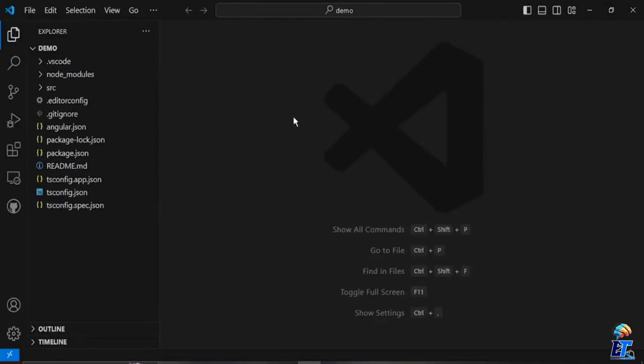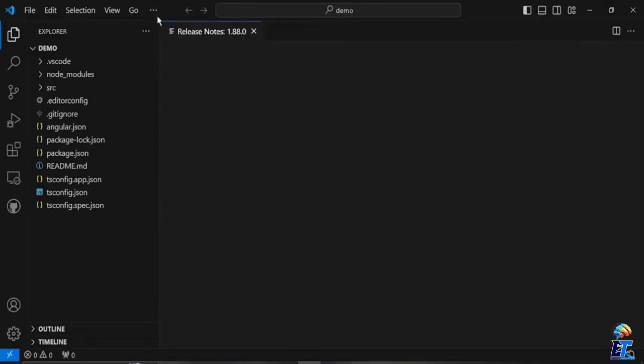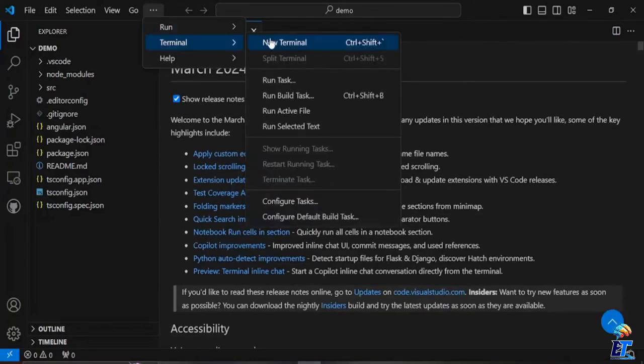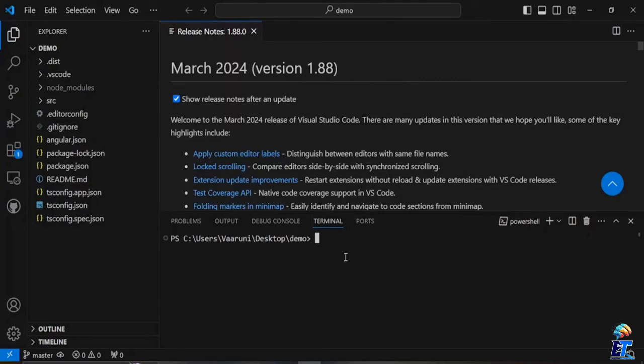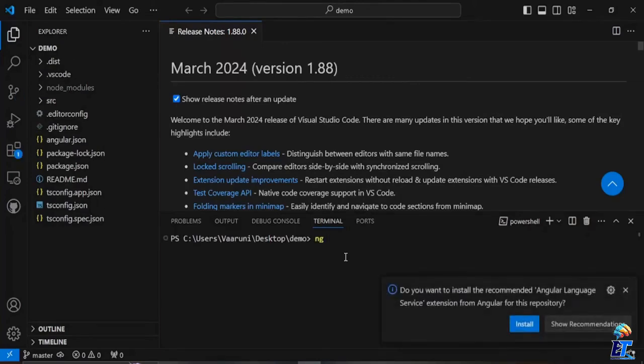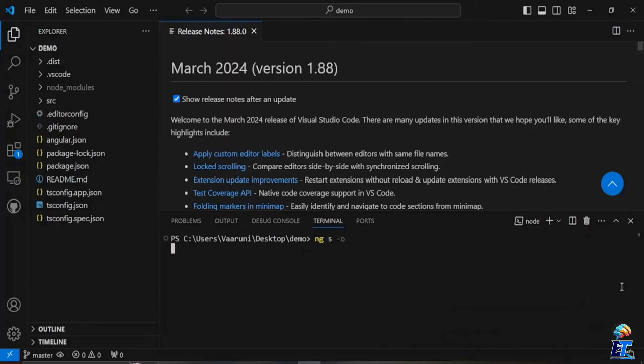Now our VS Code will open. It may take a few seconds. Once it opens, go to these three dots, click on Terminal and click on New Terminal to open a new terminal. Once this terminal opens, we need to run this application just to make sure that we are aware of what we're putting on the internet. The command is ng serve -o, where -o is because you want it to open up in a browser once it's done compiling. Let's continue the video when the compilation is done.